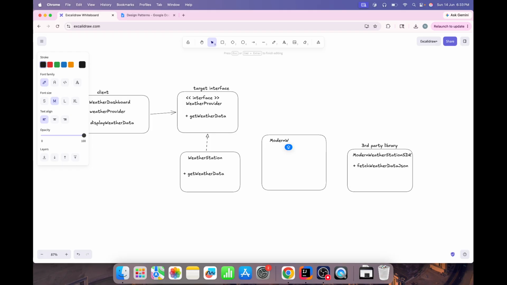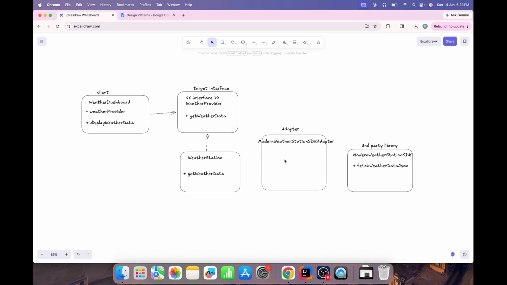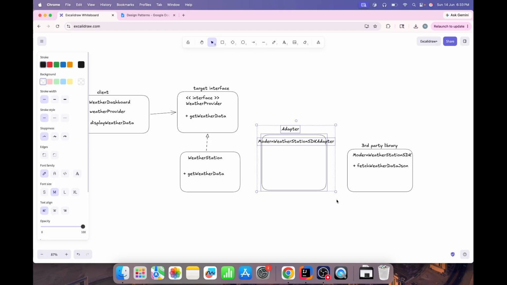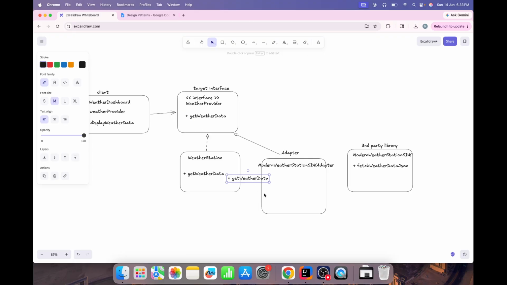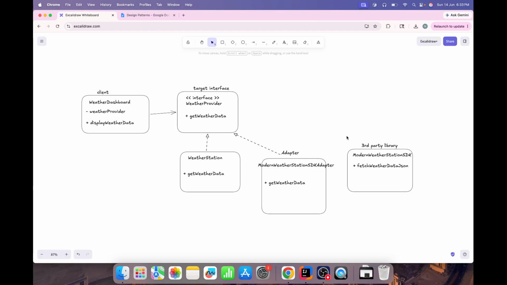Let me write ModernWeatherStationSDKAdapter. Now this is our adapter class. We will make this adapter class also implement the WeatherProvider, so it has to override this method, right? And the adapter will wrap this third party app.